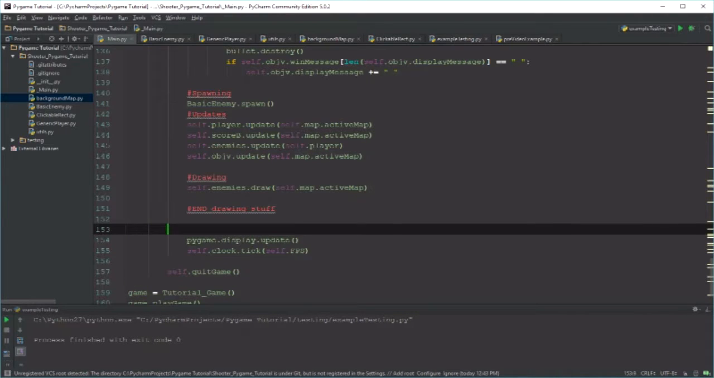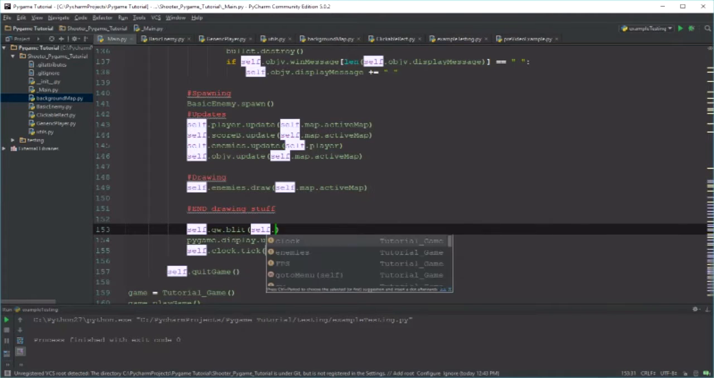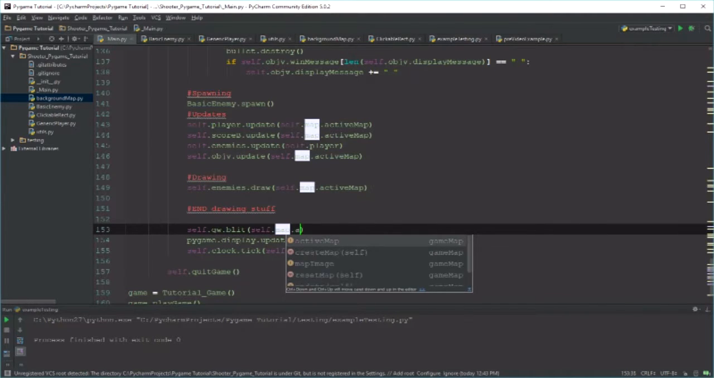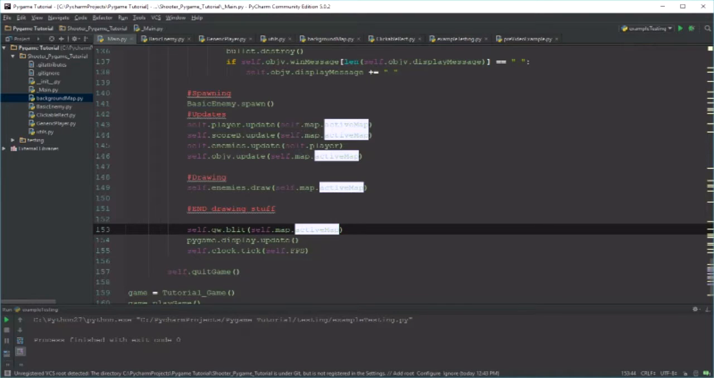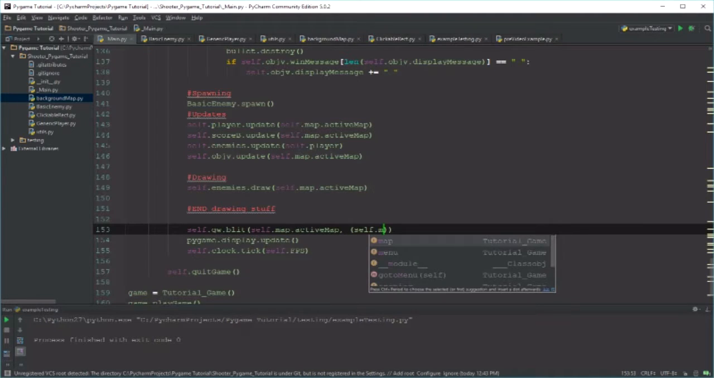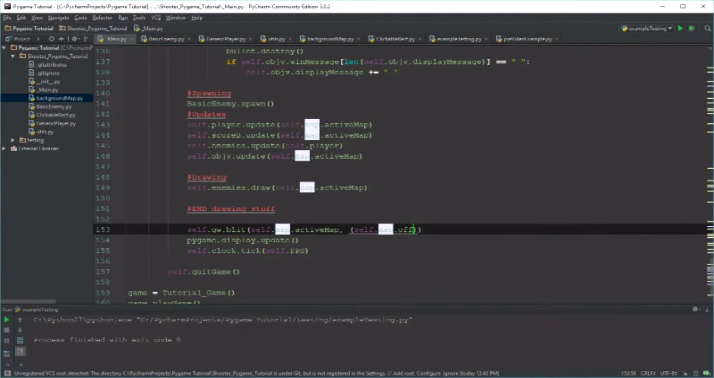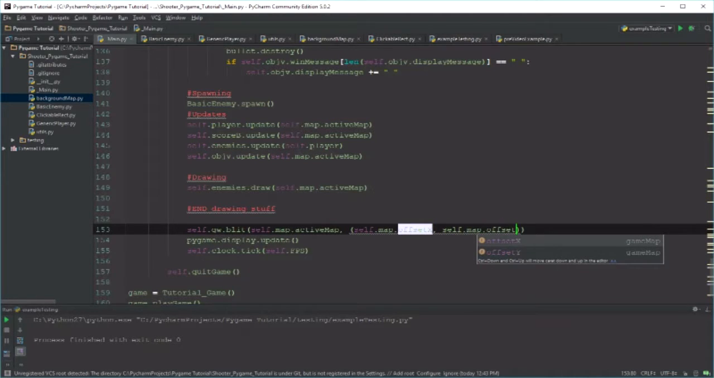So down here, before we update the display, before we update the game window, what we say is self.gamewindow.blit self.map.activeMap, which is the thing we just drew to, and we blit this at self.map.offsetX, self.map.offsetY, and that's where we draw our map.